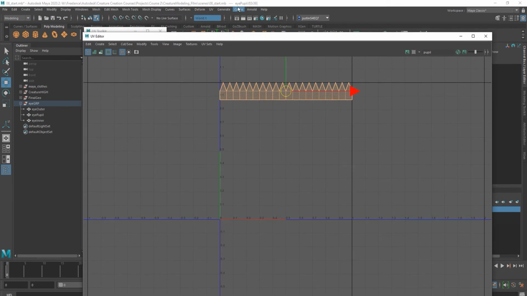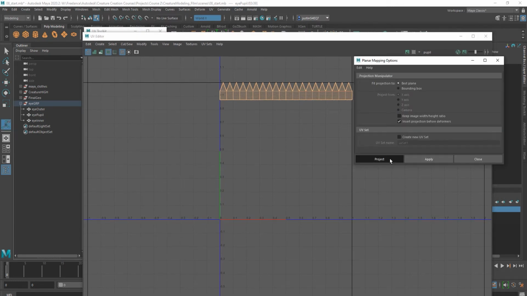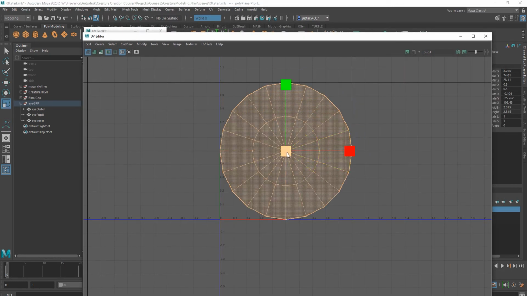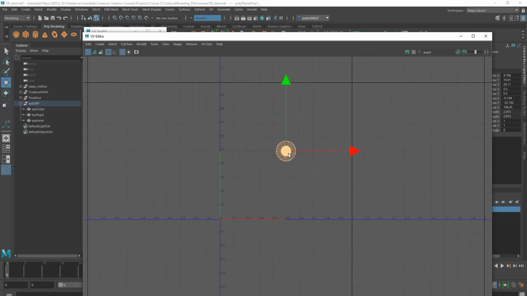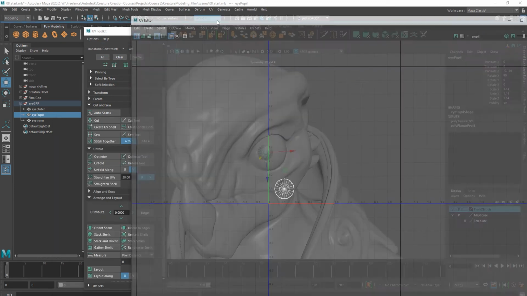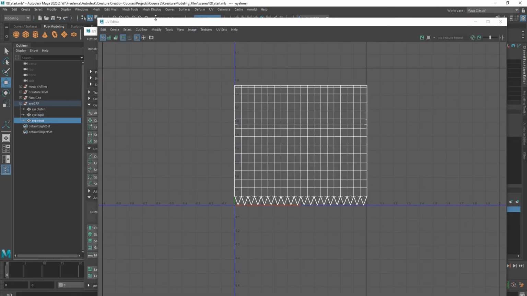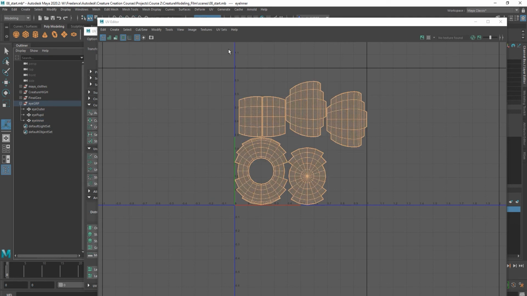do a quick planar map. And let's do best plane. There we go. And I'll go ahead and just scale that down. And we can actually put this on the same UV space as the eye itself, or the inner eye. So this one, we will go ahead and do an automatic map.